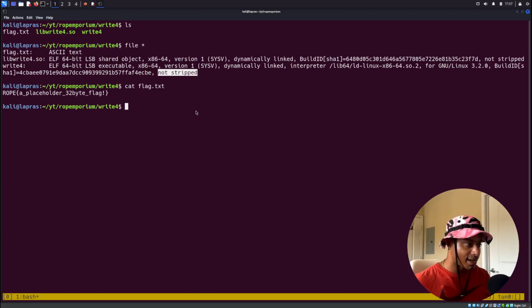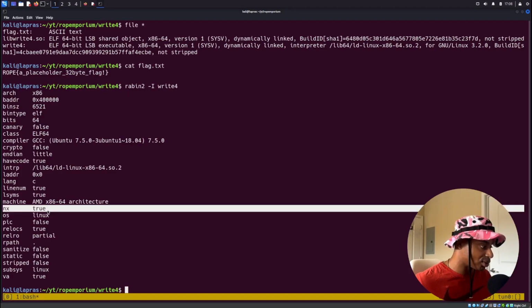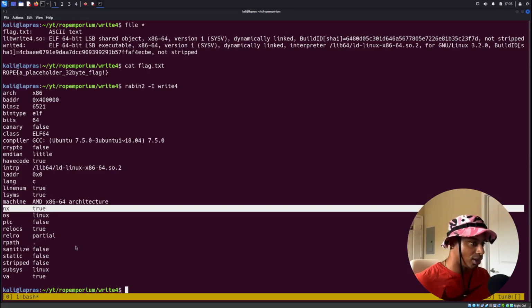So now let's actually analyze it. I like to use rabin2, which is a tool within the Radare suite of tools. It's a reverse engineering framework. And I like to just run -I, just to see what this file is. We can look at the architecture, we can look at the file size, but what we really care about is some of these file permissions. NX, non-executable, is marked as true. So we know we have to use return-oriented programming. We can't exploit it any other way.